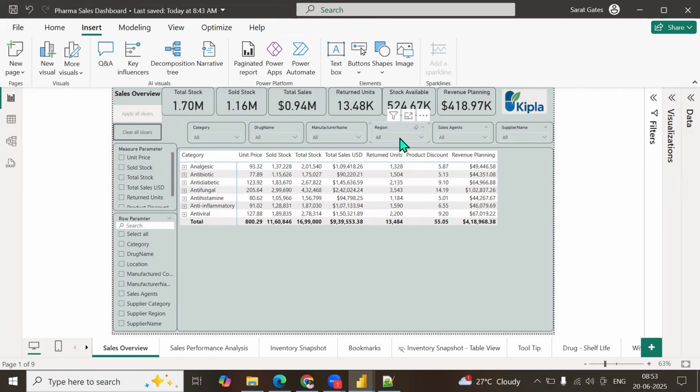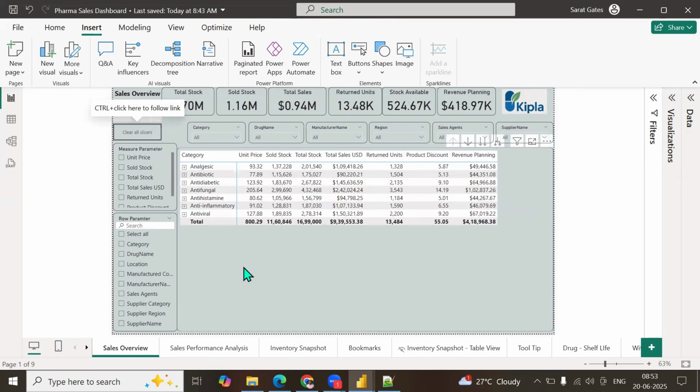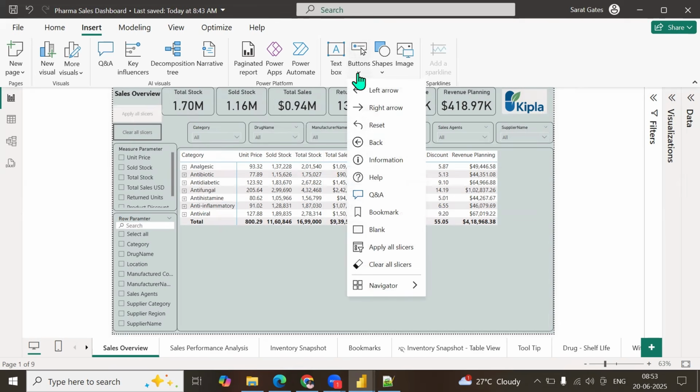So I can select multiple slicers. I can select drugs, anti-inflammatory, antiviral, and I can click on apply slicer. And if I click on clear all slicers, it will be cleared. This is apply all slicers and clear all slicers. Let me click on the button again.